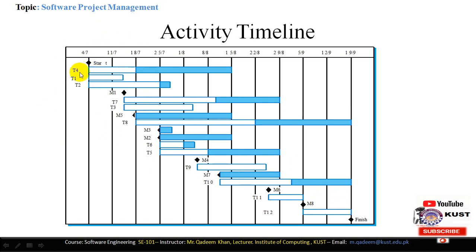Start. Then we have T1. Then we have T2 and T4. These are independent tasks. So that's why they start here in parallel. So there we will specify different slots and the dates over different slots, the number of days required to complete the particular task, and then these are started.